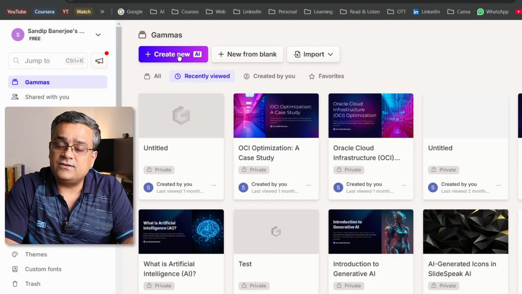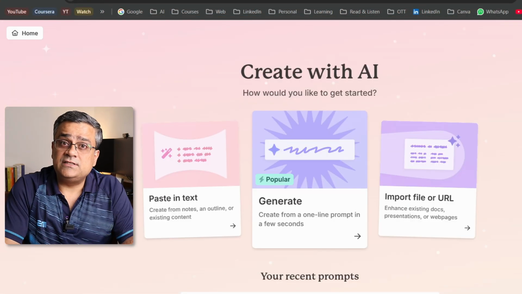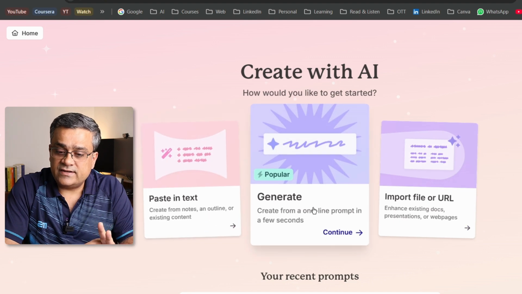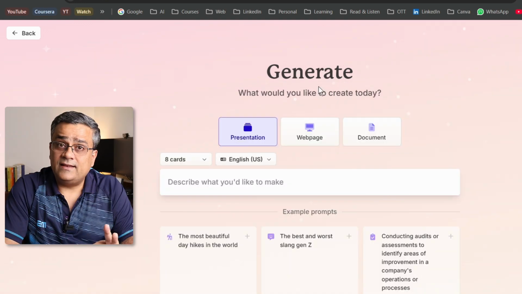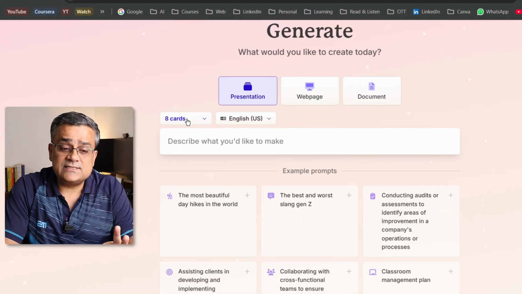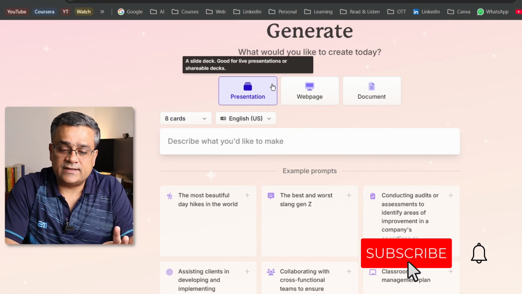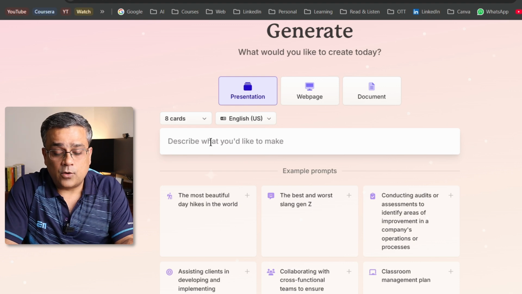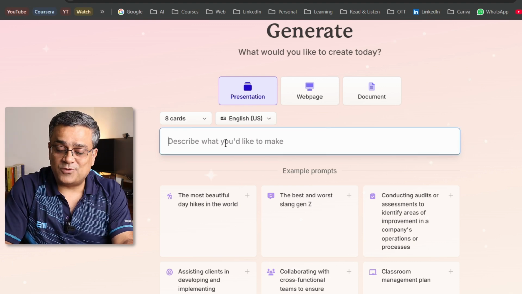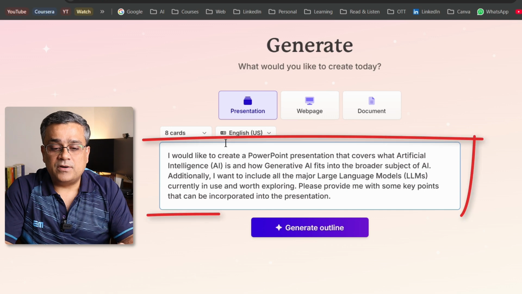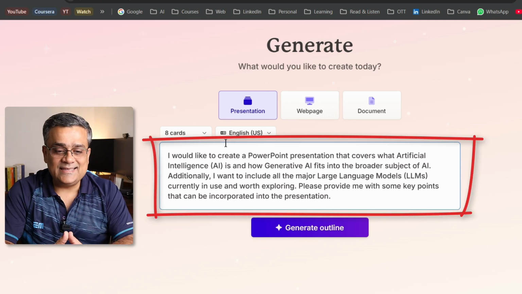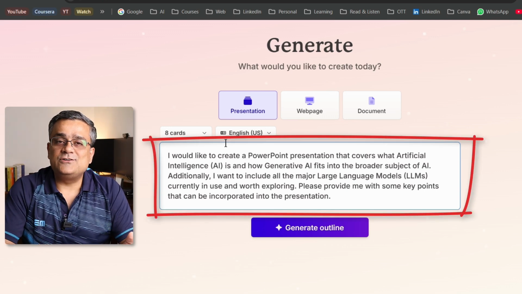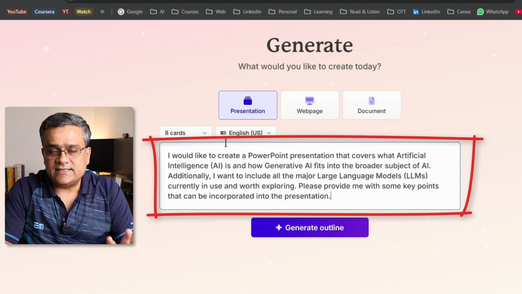If you click on create new with AI, then you will be able to see these options. Paste in text, generate, or import file or URL. What I'll do, I'll click on generate, and then it will give you options that how many slides you want, because presentation is already selected considering we're generating presentations, and then you need to give a prompt. Let me very quickly paste the prompt which I already copied. This is the same prompt I earlier used in one of my videos. I would like to create a PowerPoint presentation that covers what AI is and how generative AI fits into a broader subject of AI, and other things I also mentioned.